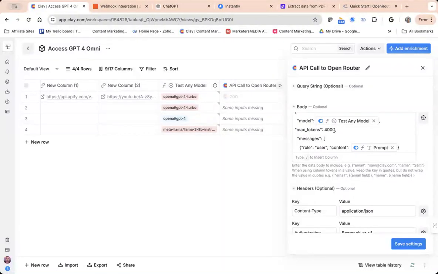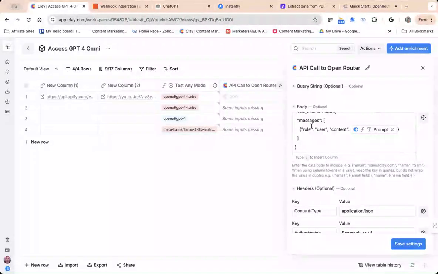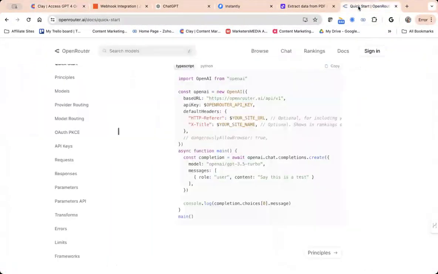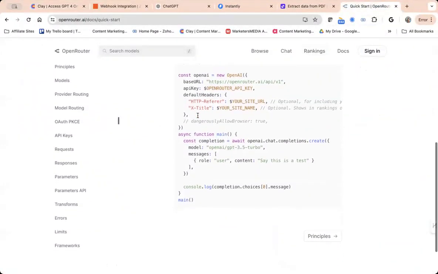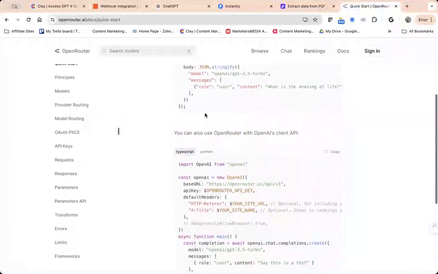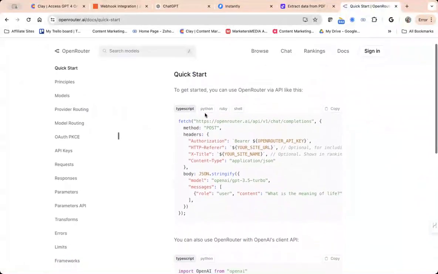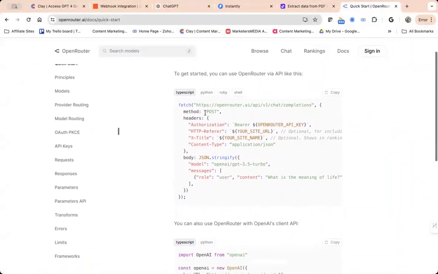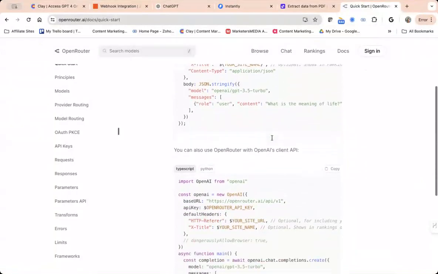We have tokens, and then this is the prompt, and then the structure of the body that I got directly from OpenRouter. So again, if you were to come into OpenRouter and look at the framework, it took me a little while to figure out what the structure of this framework was, but ultimately I just read through this documentation.